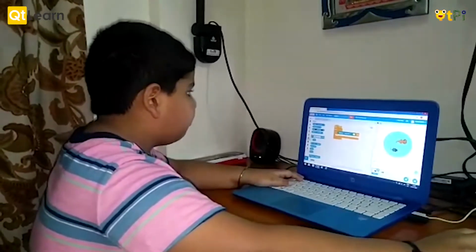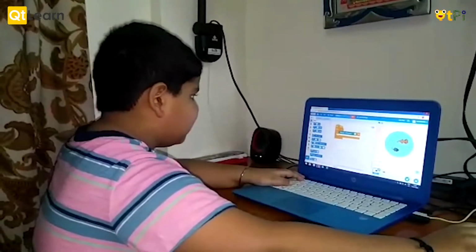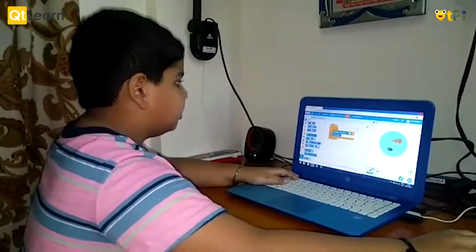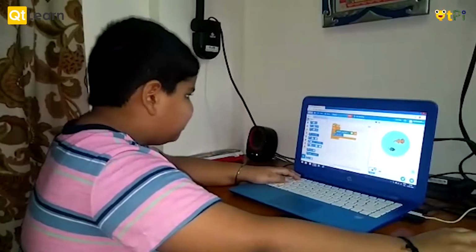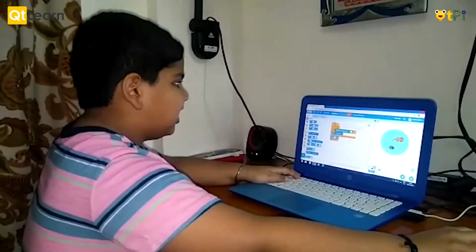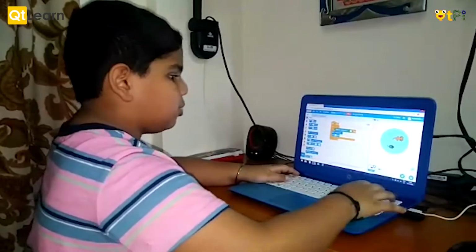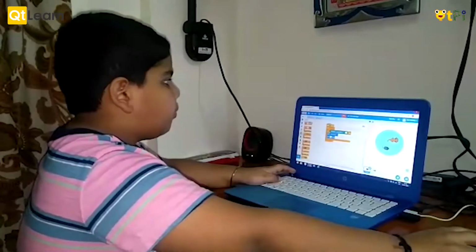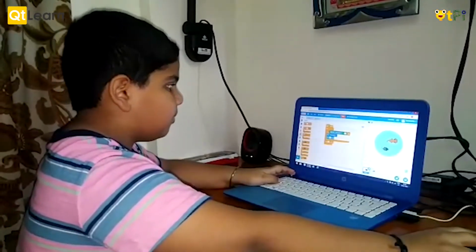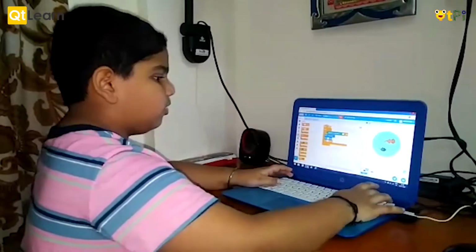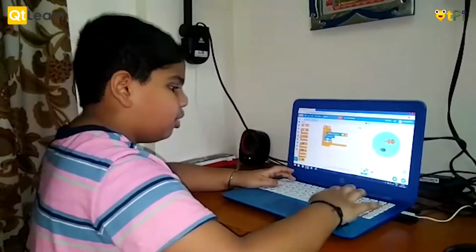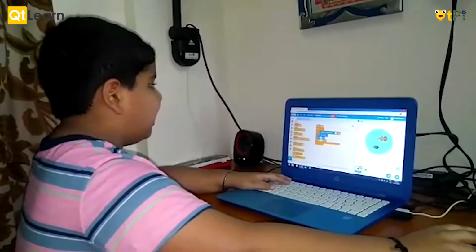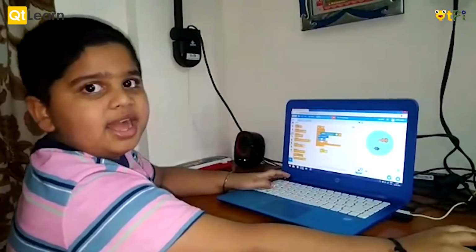Now, let's go to motion. Let's get the go to position. Let's choose mouse pointer. Then, let's choose move 10 steps. Let's make it 25. Wait 1 second. You have to change it to 0.005 seconds.